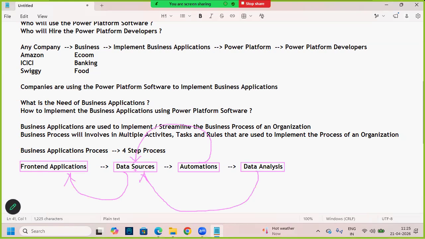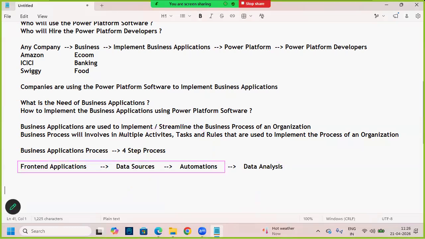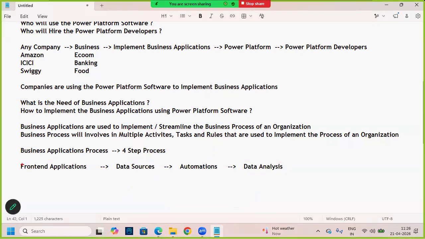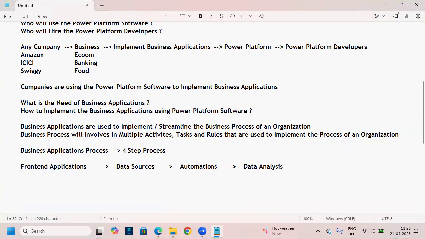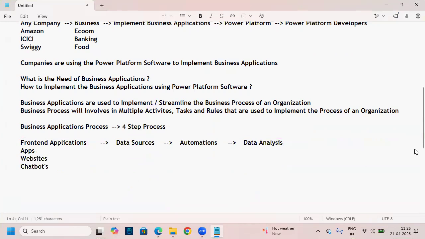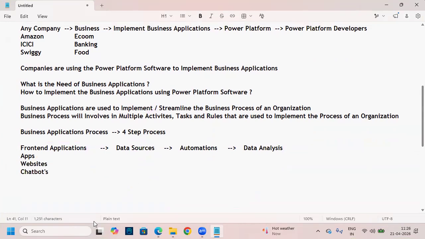Okay. So now let's start understanding and implementing this 4-step business applications process, guys. In this 4-step business applications process, we always start with what? Front-end applications. Front-end applications means what? Creating apps, websites, and then chatbots. These 3 come under the front-end applications, right?